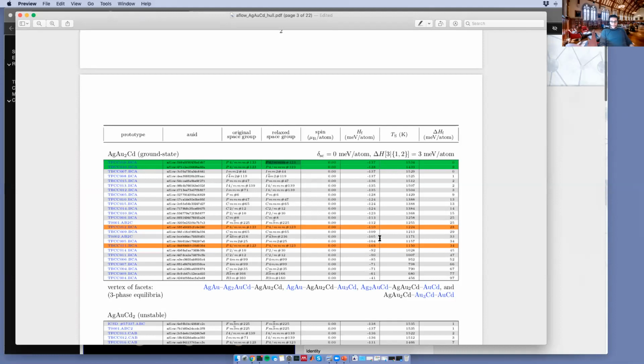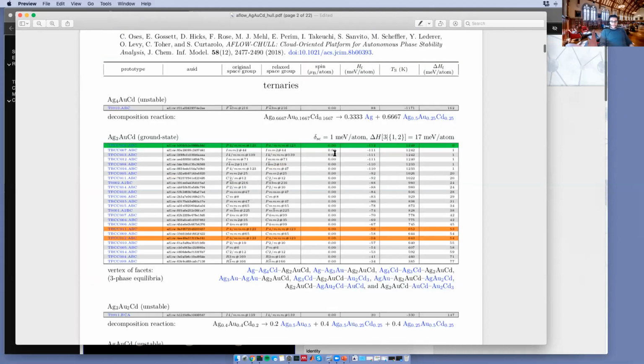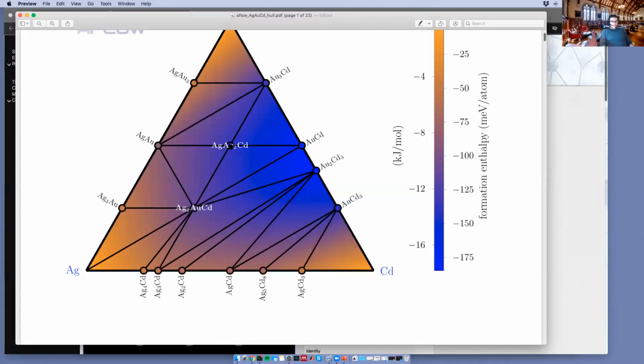So what other properties do we show here? We also show the stability criterion. I'll define that when we get back to the slides. And this is the n+1 energy that Professor Carrillo was talking about earlier. We also show the vertices of the facets. So these are systems that are in three-phase equilibria. What does that mean? If we're looking at this particular compound here, the systems in three-phase equilibria are this system and this system. They form the triangle that it sits on. These systems are also in three-phase equilibria, and so are these systems, etc. That gives you the full list here.